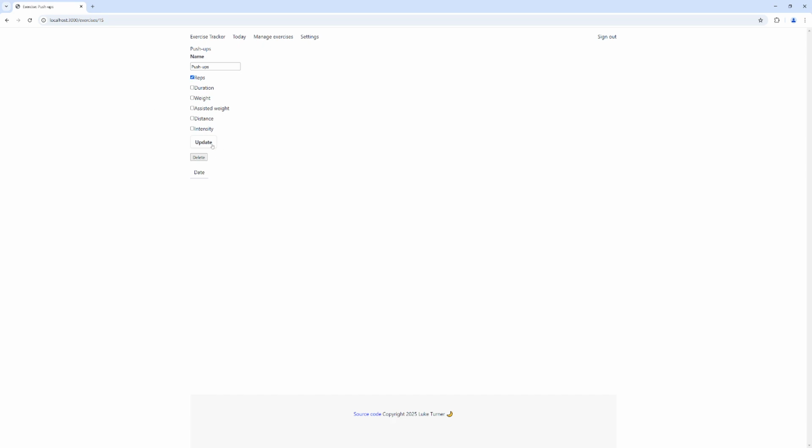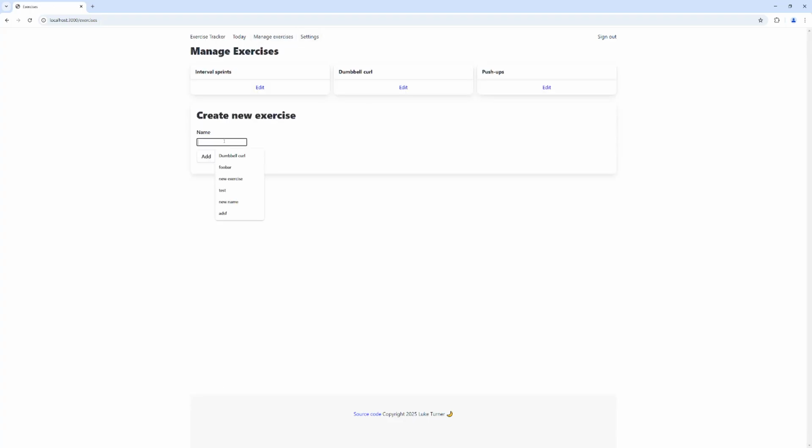So push-ups is just reps. And maybe somebody has weight if they're doing a weighted push-up, but for now we're just going to assume that it's just reps. Doesn't really matter. Kind of the idea is that users can decide what they want the parameters to be for each of these.